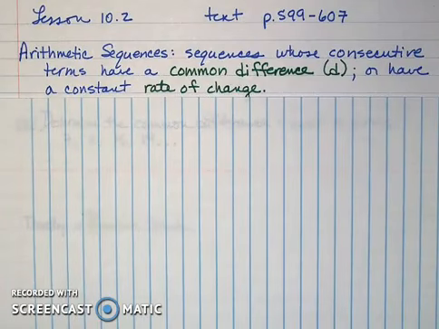Welcome to your second video in Chapter 10. This one deals with a specific kind of sequence called an arithmetic sequence.